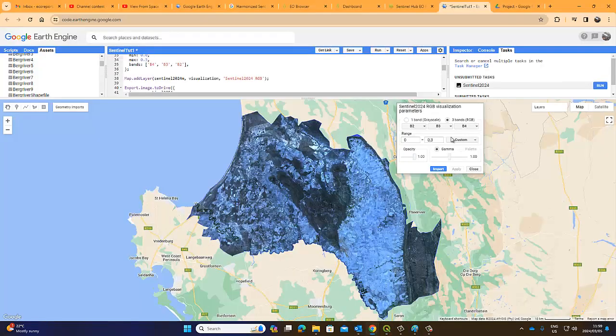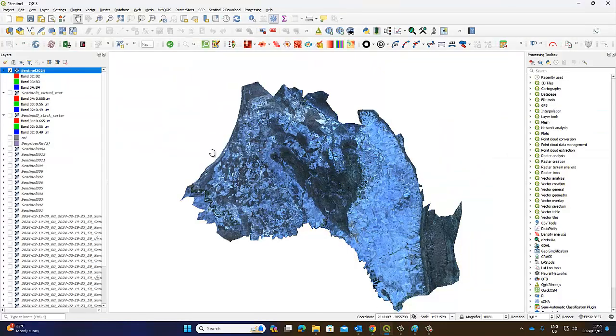So in the meantime, let's go back to Earth Engine. You can see we've swapped the band, so it's 2, 3, 4, and the range is 0 to 0.03. And the rest we left exactly the same, and it gives you this very bluish picture. And you can see that if we go into QGIS, it's exactly the same. Okay, so it gives us some confidence that the process works.